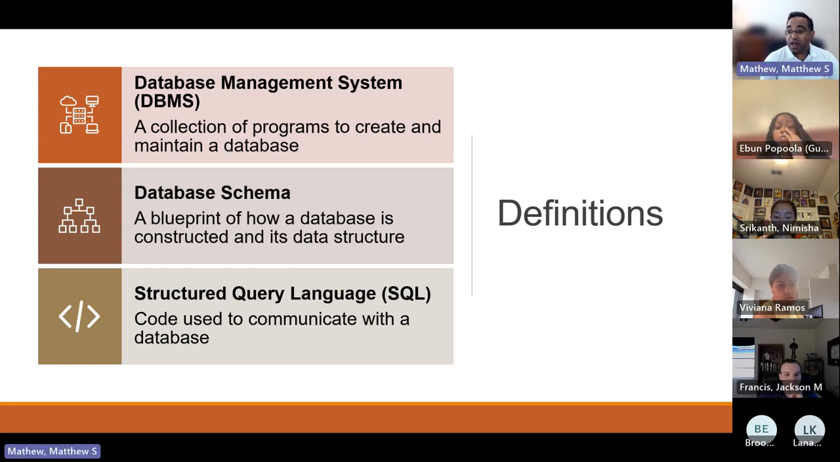Not all databases have a schema. And then SQL, which is structured query language, which is a pseudocode used by most databases to communicate. So when you query something, you probably are using SQL. Even on a website, when you type in something, it may be SQL that it's using when it touches the database that's sitting at the very back end.